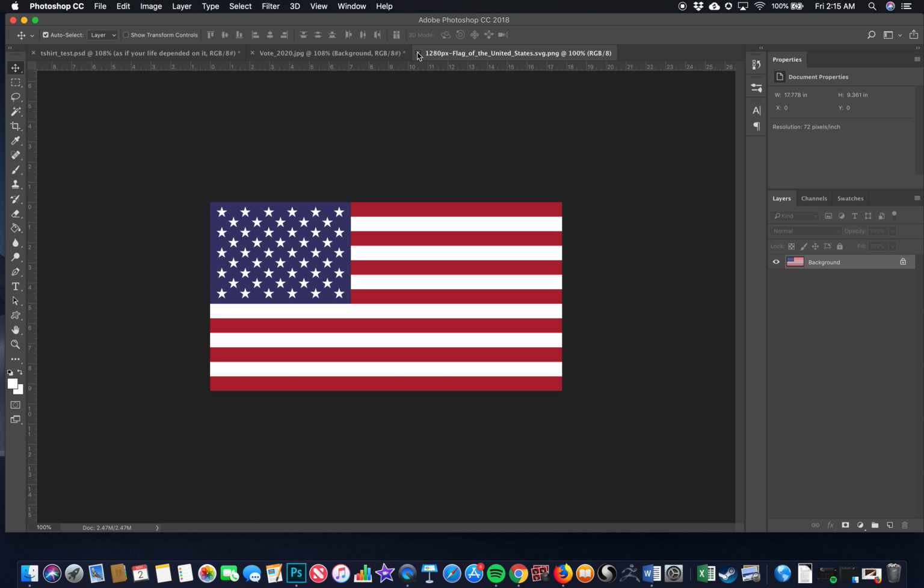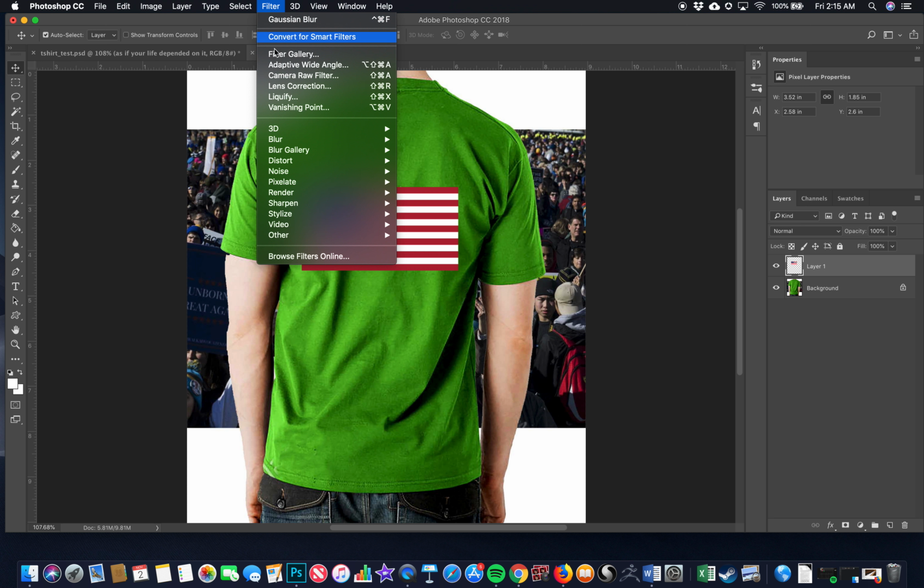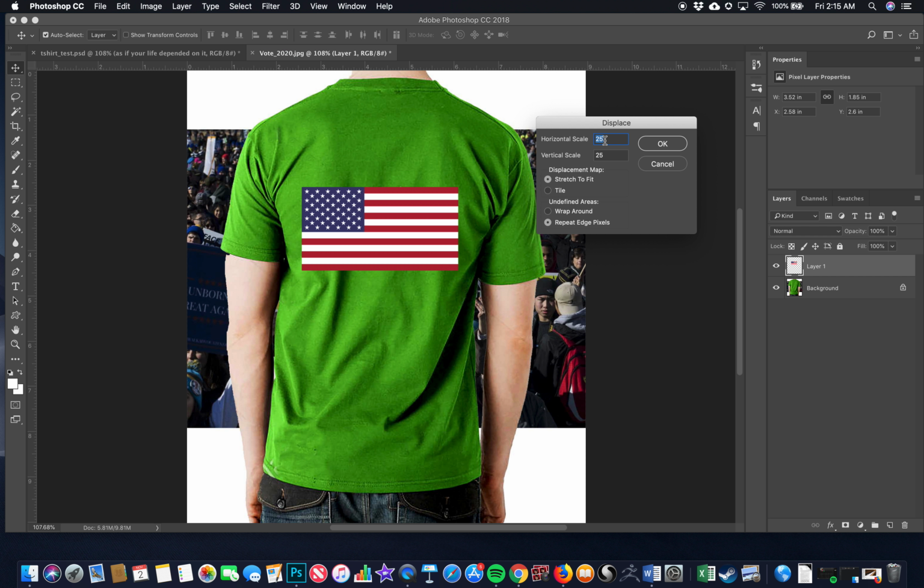Okay, so I'm going to get rid of the flag. We don't need it because where is it? It's right here. So now I'm going to go to the flag, make sure I'm on the layer, and then go Filter, Distort, Displace. And here's something interesting: when I have the graphic of the flag, I tried it at 10. These normally come at 10, but I wanted a higher number, so I picked 25, and it works really well.